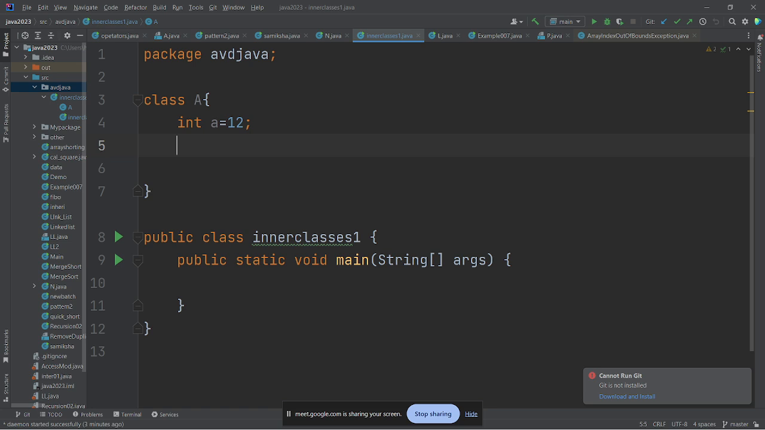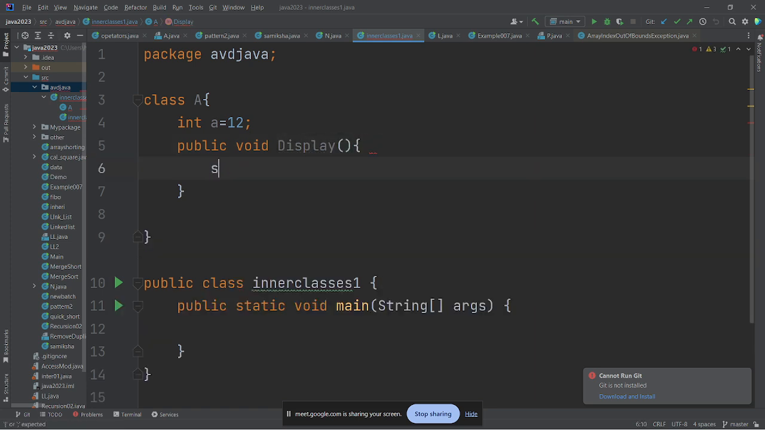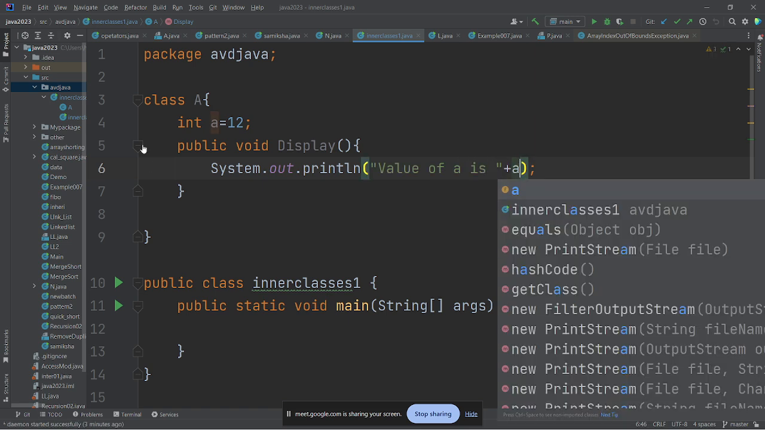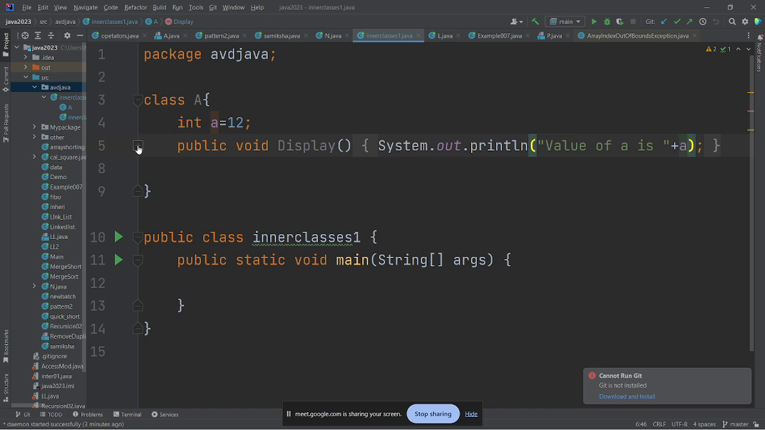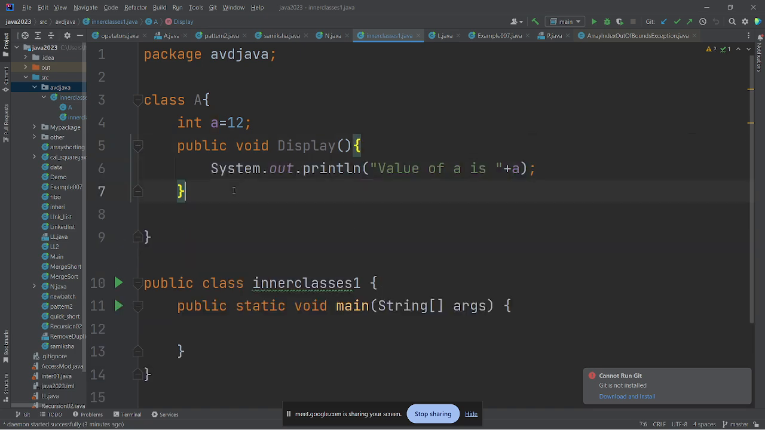And I will write public void print data, or let's say I will have a display, whatever you can say. Okay, let's keep it simple, display. This is what I have, and now I will just print the value of A is, and then I will write A. Is this much clear, what we have written here?